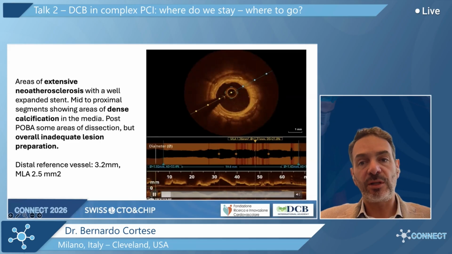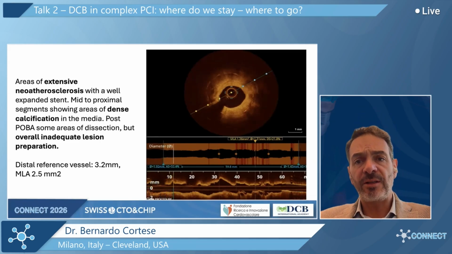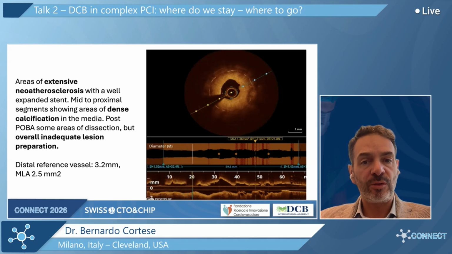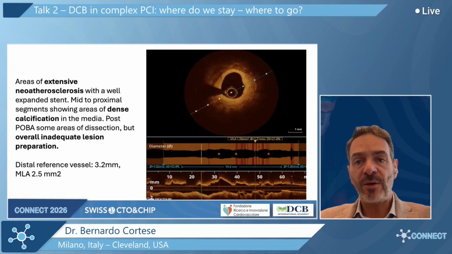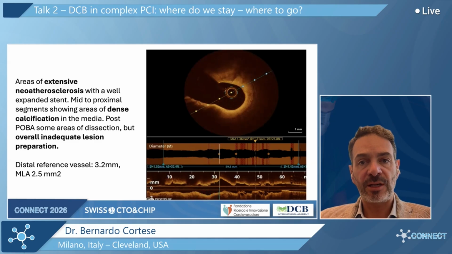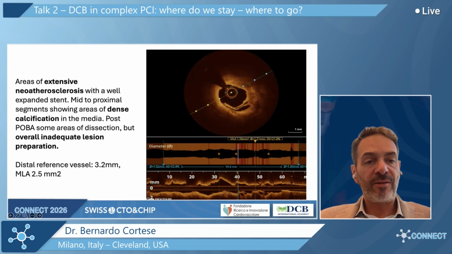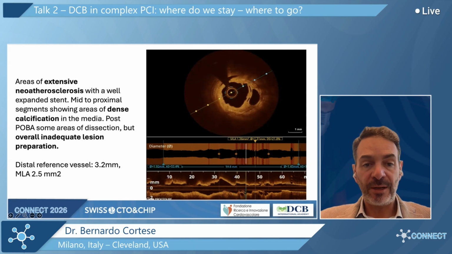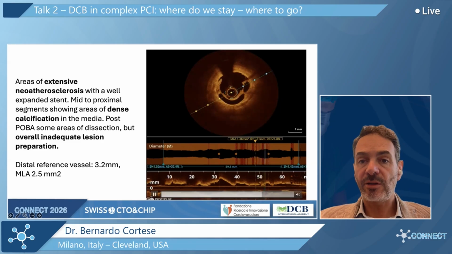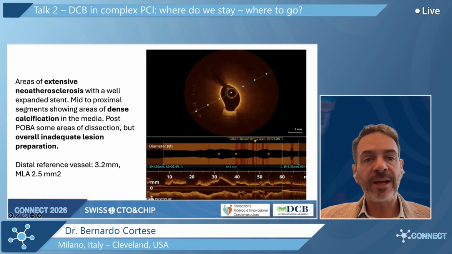And then we did OCT. So let's give a look to this OCT. Interesting, the stent was well expanded despite the calcifications in this procedure. We have neoatherosclerosis. We have calcified neoatherosclerosis inside of the stent, and we have diffuse disease. But interesting, the reference vessel was 3.2 millimeters, whereas the MLA was 2.5. So this is not a good lesion preparation for ballooning and then DCB.